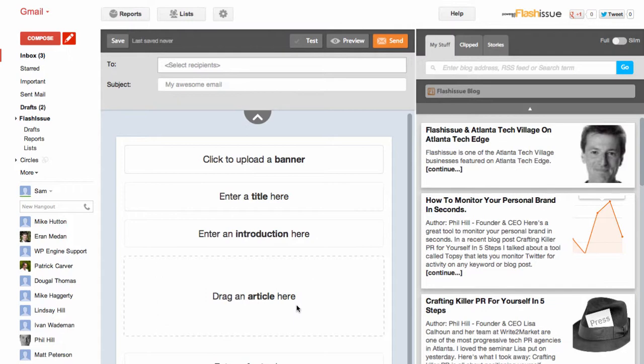Welcome to Flashissue mailing lists for Gmail. What I'd like to do is show you how you can build a mailing list from your Google Contacts so you can send your email to it.